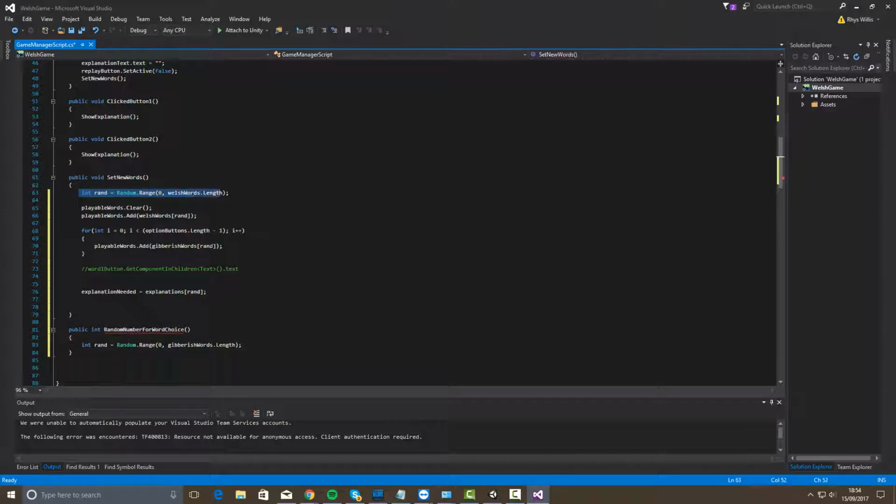So this rand here will determine which Welsh word we use. So if we call this Welsh rand, and then here we'll just put Welsh rand, and then here random number of choice words, gibberish words dot length, and then return rand. Grand. And then in here we are going to go random number for word choice.